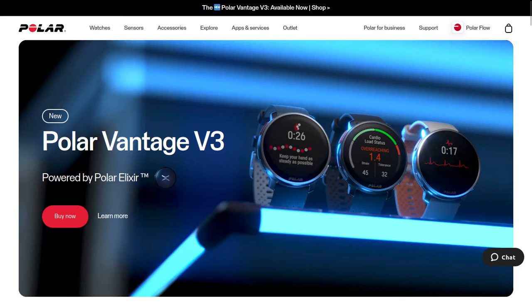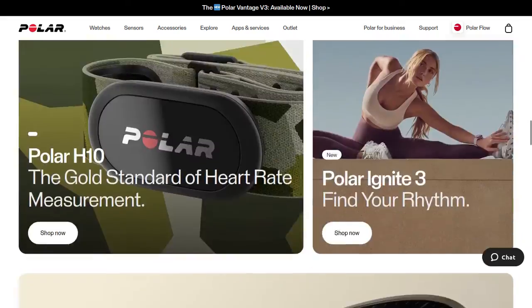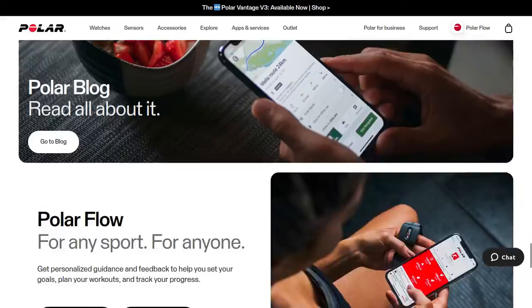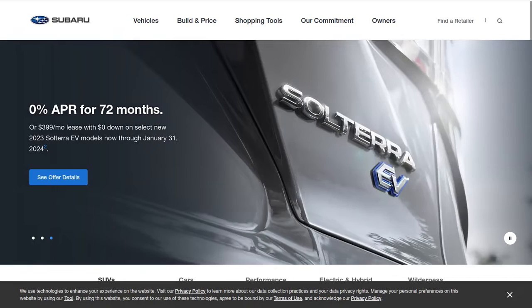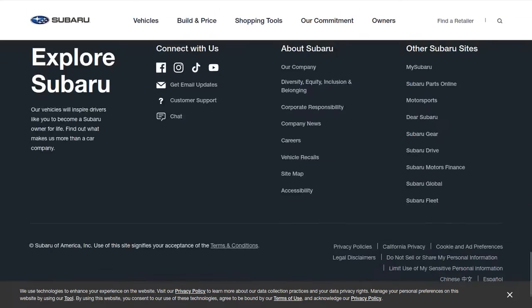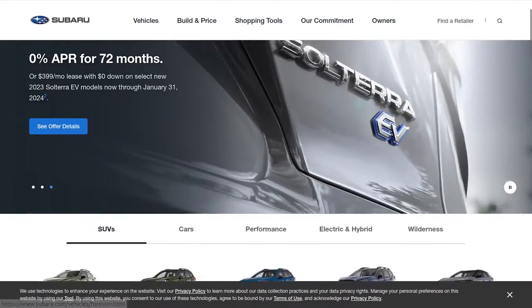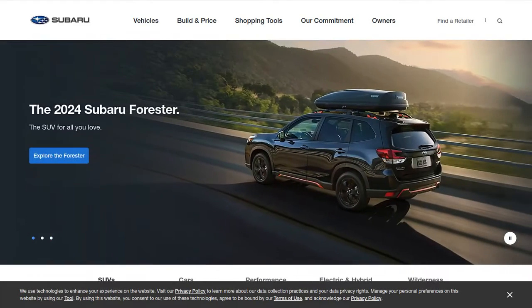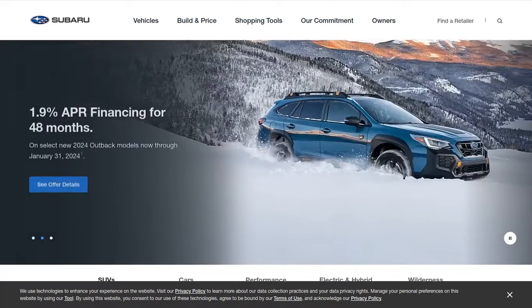Here are some examples of websites that are using Foundation. For example, Polar, they're using it to promote their watch company. Another example is Subaru. They're using it to sell cars. And so a lot of really big companies like Foundation, and I think that's because they have a very comprehensive toolkit to build upon. But for beginners, it can be a little bit challenging.